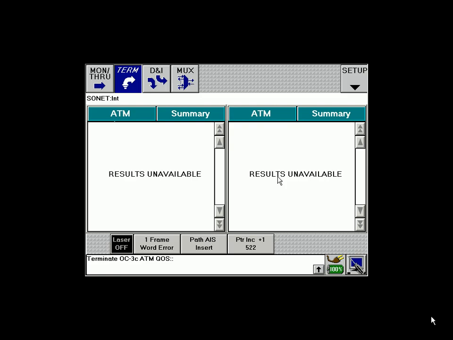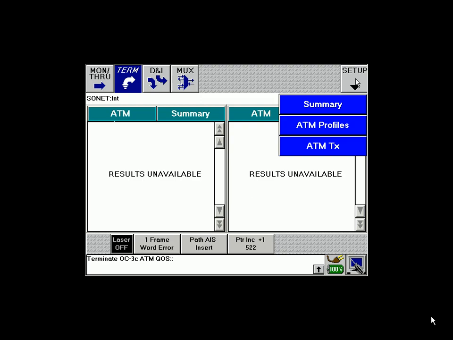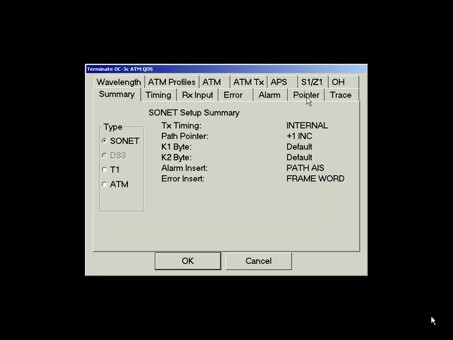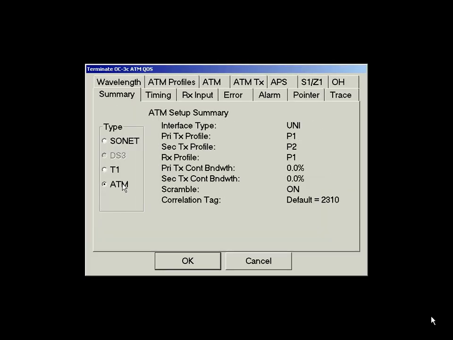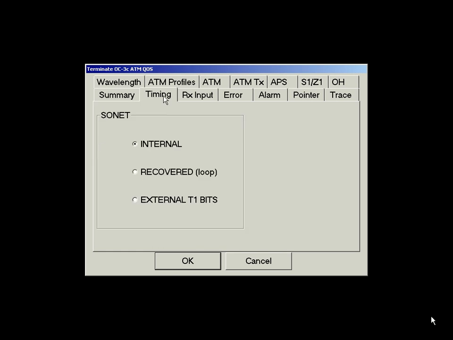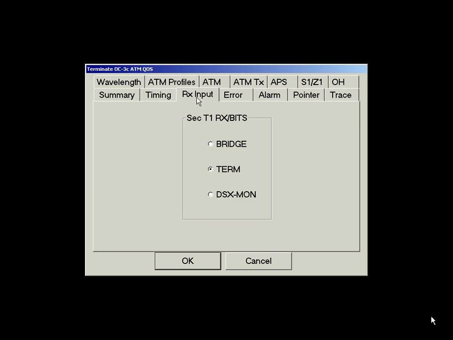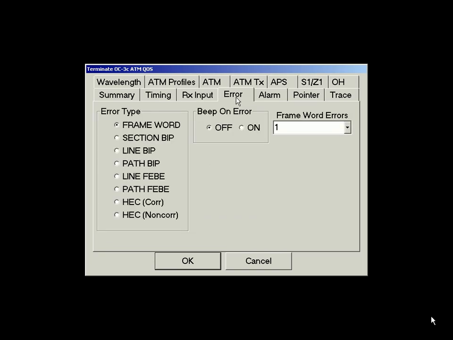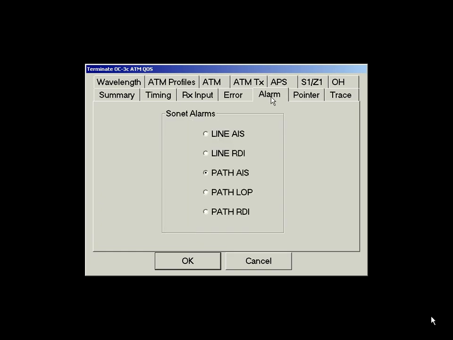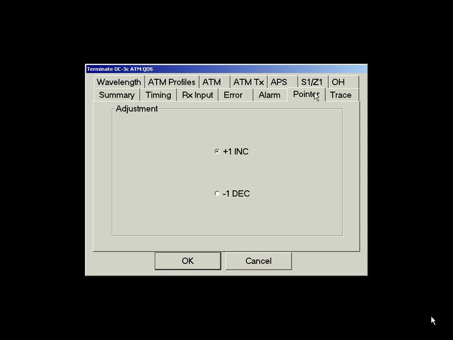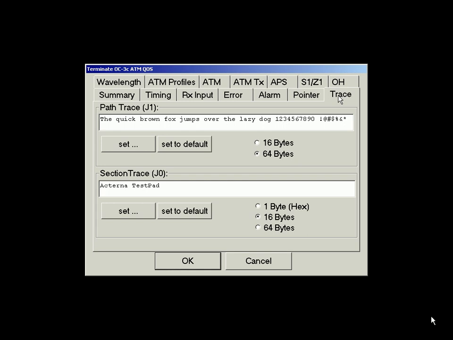Of course, first thing you do is set up the test that you're going to be doing. The type is going to be ATM. The timing we're going to use is internal. We're going to terminate the receive input. Beep on error is going to be off. Alarms will be path AIS for SONET. We're not going to be dealing with this because the SONET framing is going to be done for us. We're not testing that. Pointer is not something we're going to deal with here.